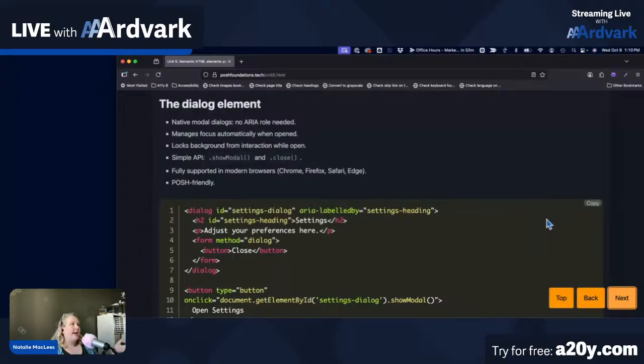So we do have a native dialog element, which can be used to create either modal or non-modal dialogs. So it does have a modal mode, I guess, that you can put it into. You don't need any kind of ARIA role. It automatically includes all of that focus management for you. So it'll move focus to the dialog when it's open. It'll move it back to whatever triggered it when it closes. It also locks you out from interacting with other parts of the page when it is in the modal mode.